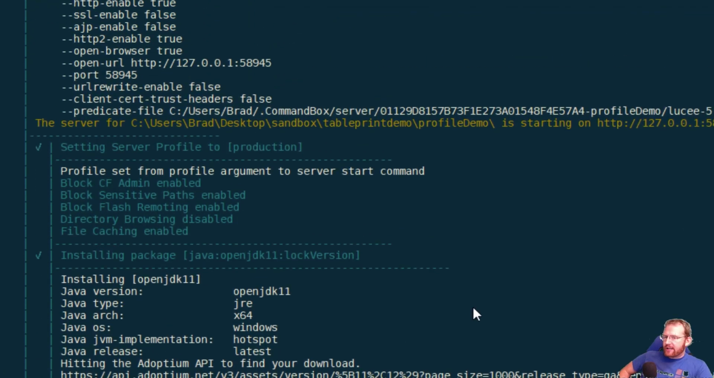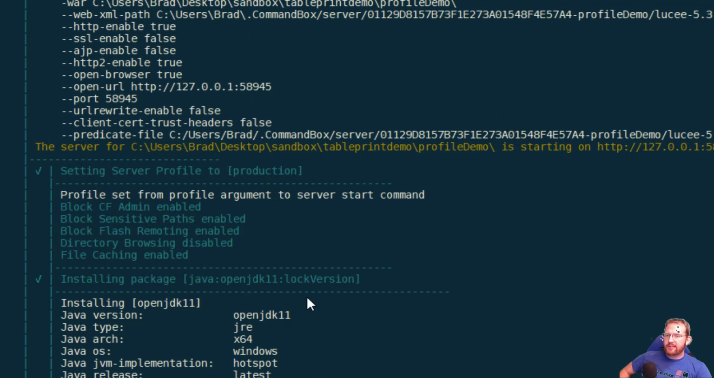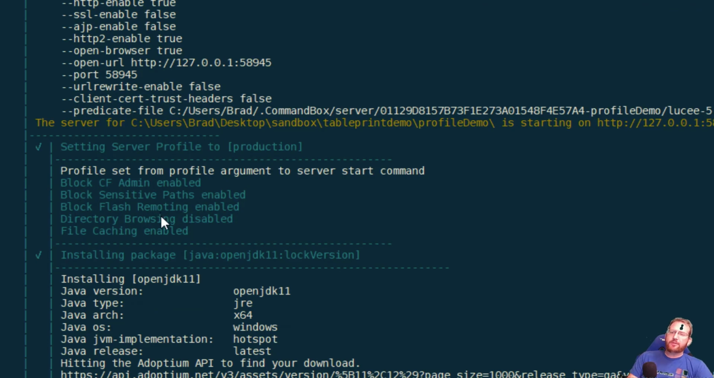So we look at our verbose output. It's looking a lot more green and a lot less angry. It tells us the profile was set from the profile argument of the server start command. So it tells us why it used it. Our profile is now production. Our ColdFusion administrators are blocked. Our sensitive paths are blocked. Our Flash remoting is blocked. Our directory browsing is disabled.